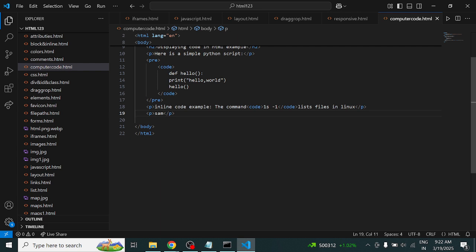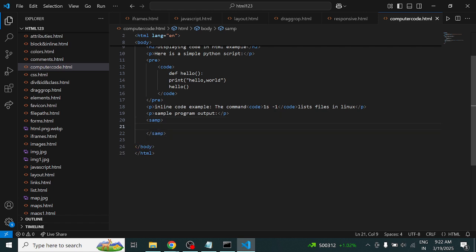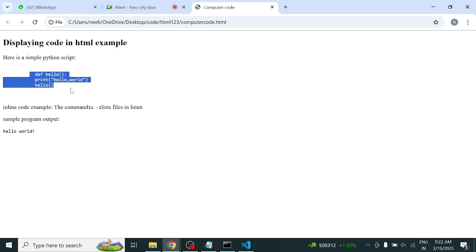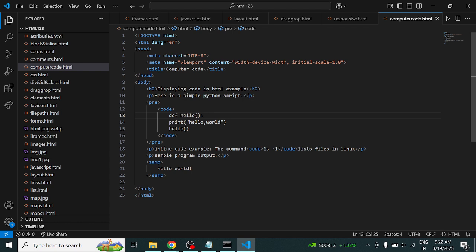I'm writing here output sample, program output. So here samp. Here hello world. So here the sample has been added, the output, the pre-formatted tag and all the tags. And here I'm going to add the CSS now.